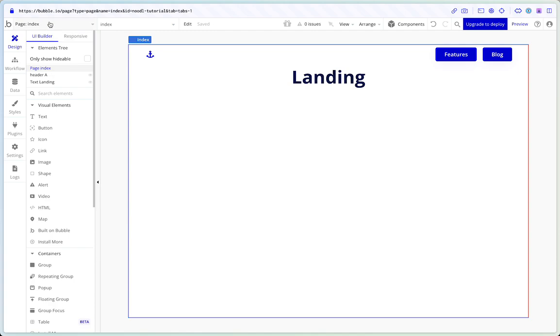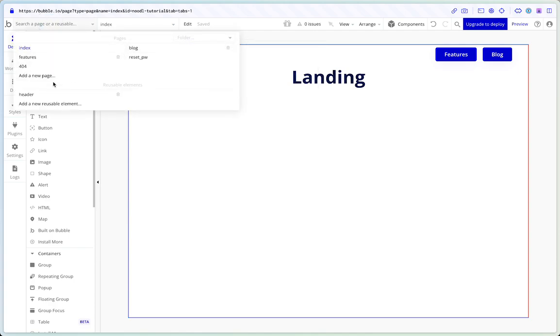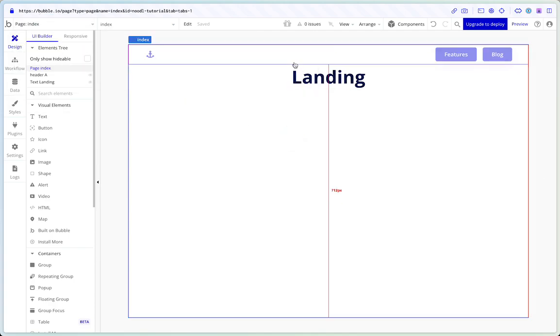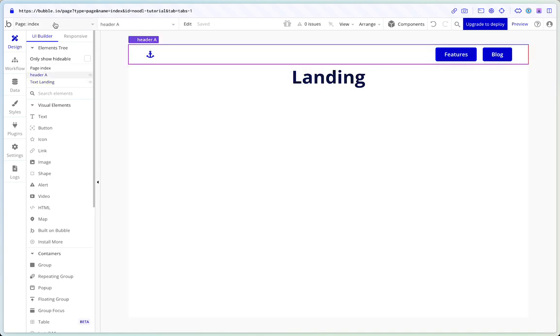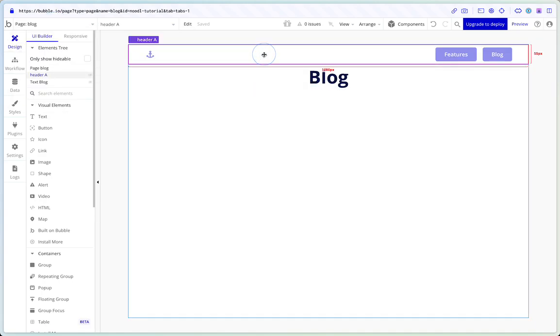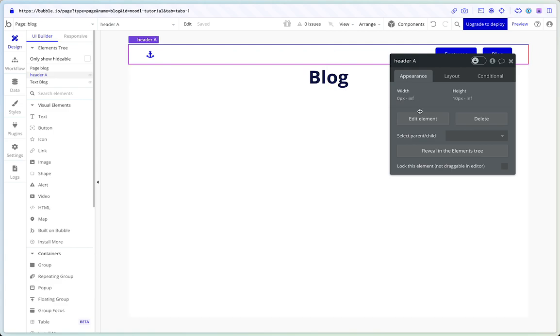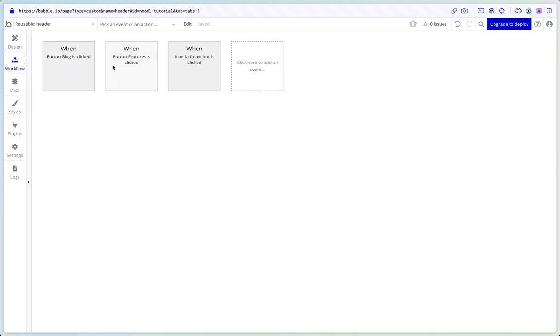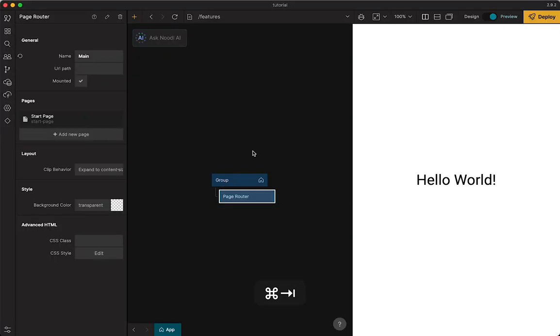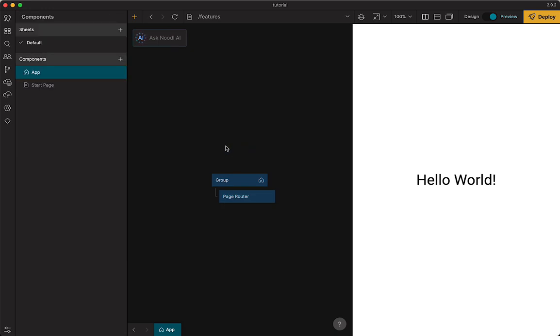Here in Bubble, you can see you just have a few pages, and then you have a reusable header, and then in each page you add that reusable, right? And that reusable has the workflows to go to the different pages, right? In Noodle, that is different. That is upside down. If you build your intuition in Bubble, it will be counterintuitive. So let's look at that. So let's try to reproduce that.